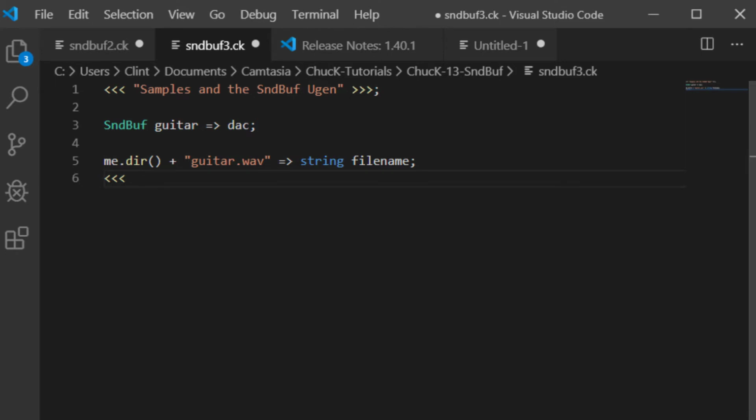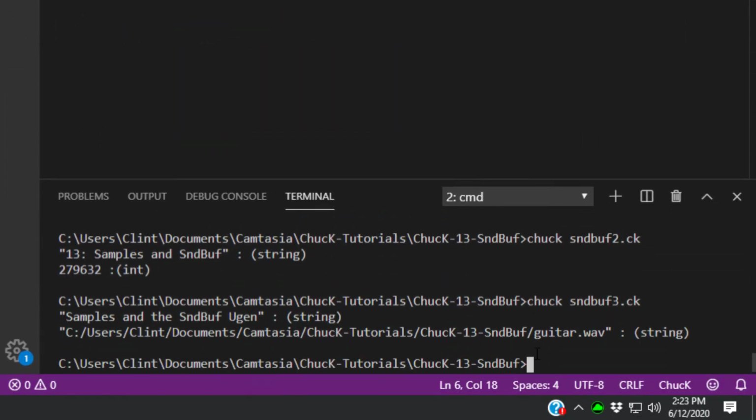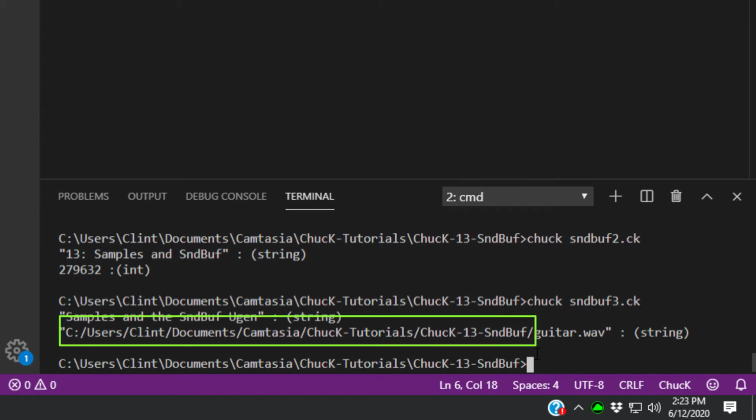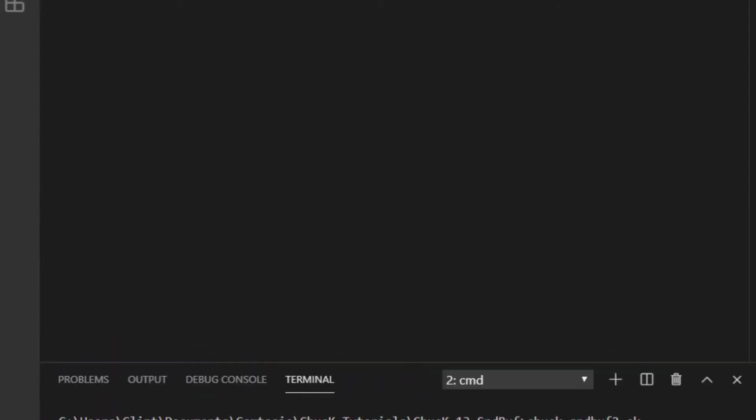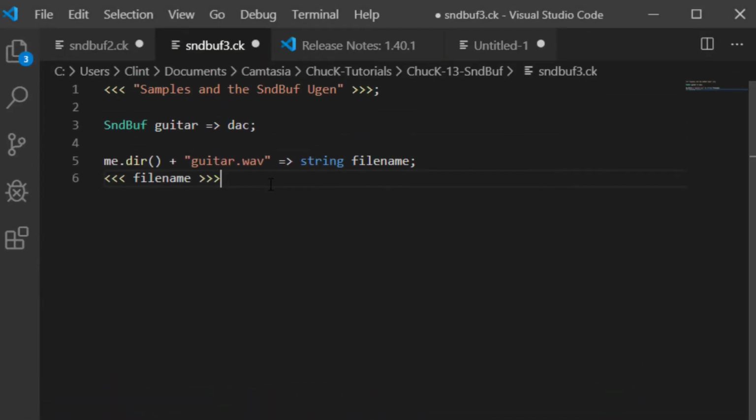Actually, let's log that to the console to see what it does. As you can see, me.dir() provided the directory that ChucK is running in. This is why I recommended that you save your WAV file in that directory. Now that we've got the path to the file on disk, we chuck that to our guitar Ugen's read property. Strictly, you don't need that intermediate string variable, but it makes things more convenient later on. Okay, so we've read our file name into our Ugen. Let's see what happens if we chuck 7 seconds to now.